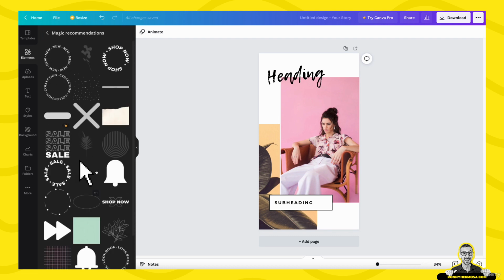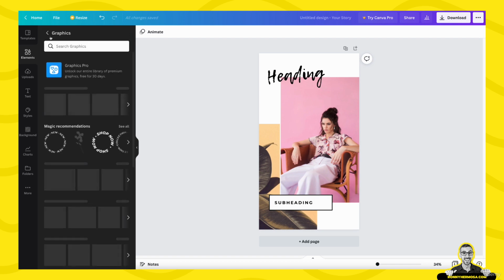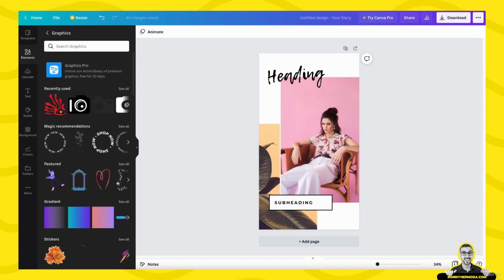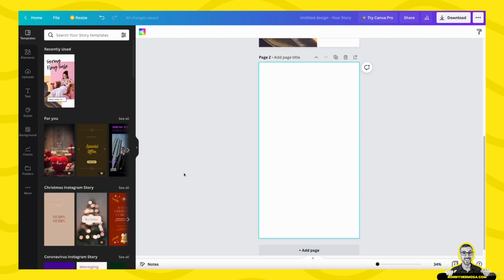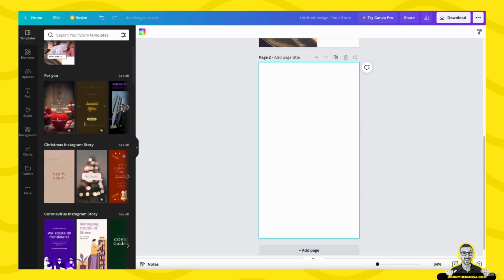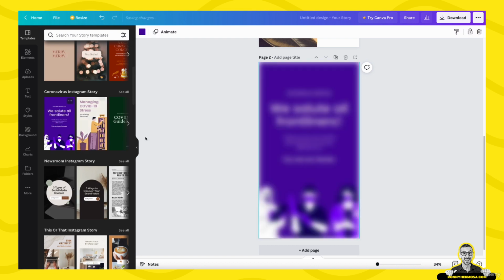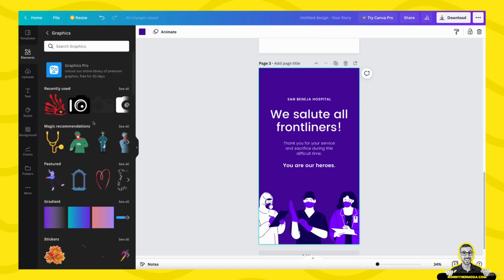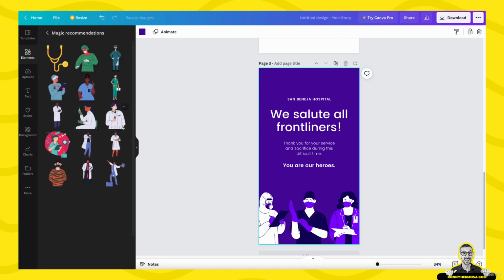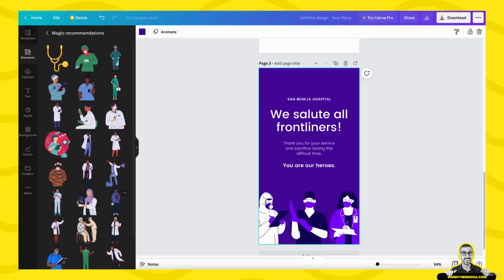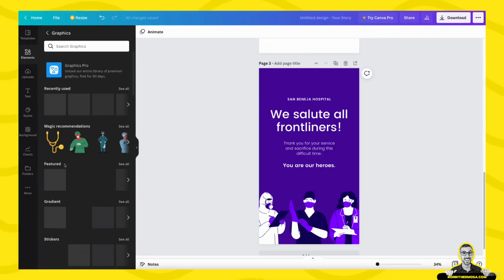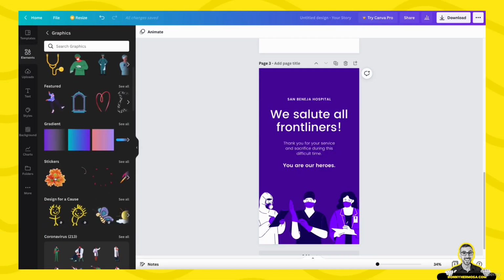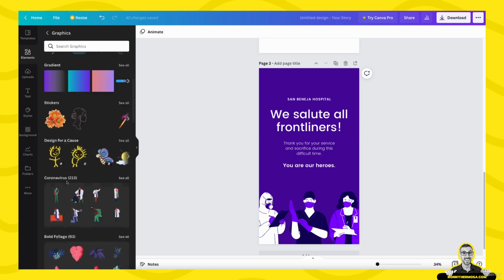Let me show you how that works. If I use this template right here and click on Graphics and then Magic Recommendations, this is what Canva is going to show me. Now let's change the template for this one, for example. Go back to Magic Recommendations, and now you see something completely different that matches this particular template. AI, baby! Some other sections you'll see here include Featured, keep an eye on these to discover some fresh elements, Stickers, which are animated graphics, and some more.